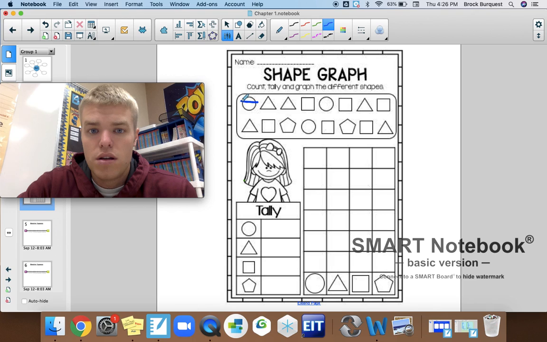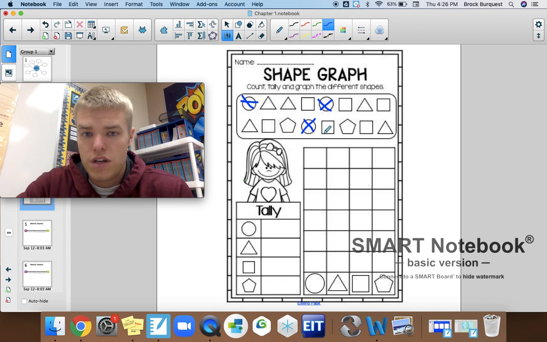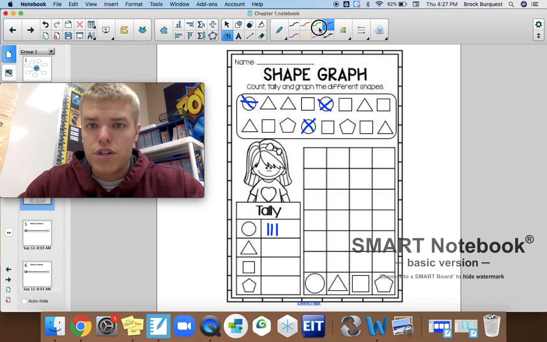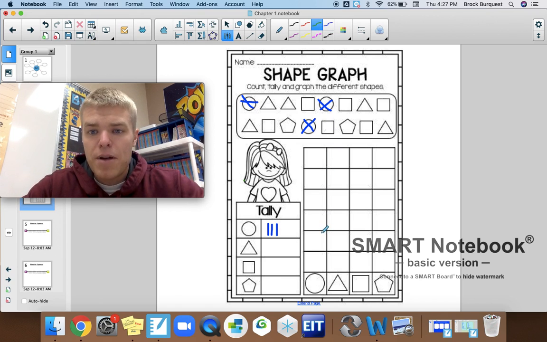1, 2, 3. Do we see any more I missed? I think that's good. Now I'm going to write my tallies. 1. I'm going to switch colors so you can see a little better. And now I'm going to count the triangles.